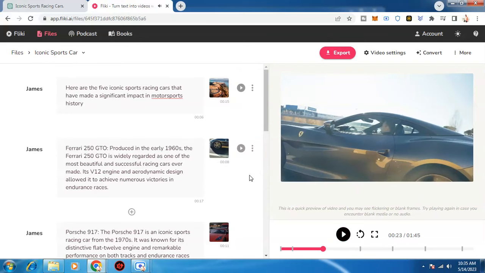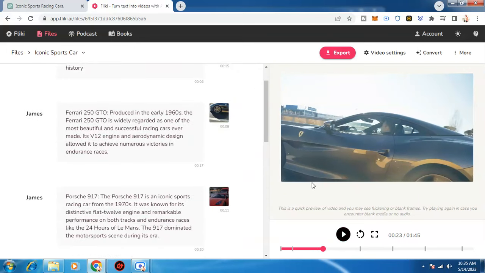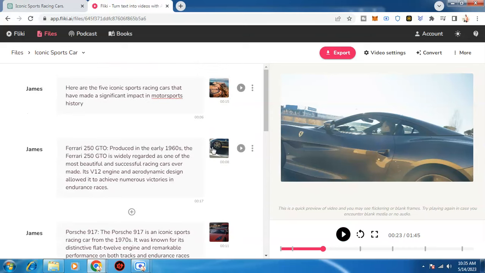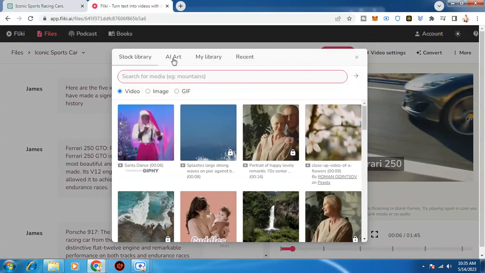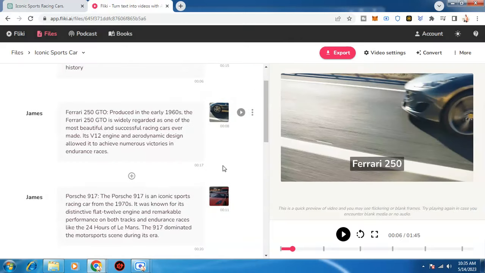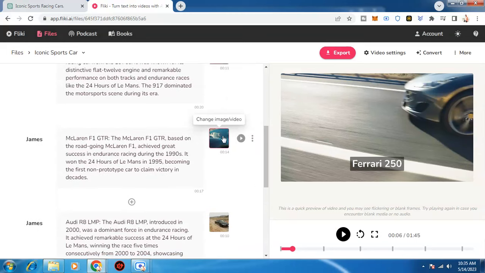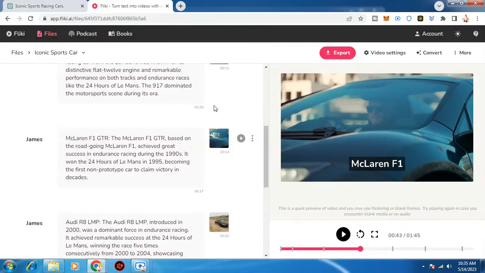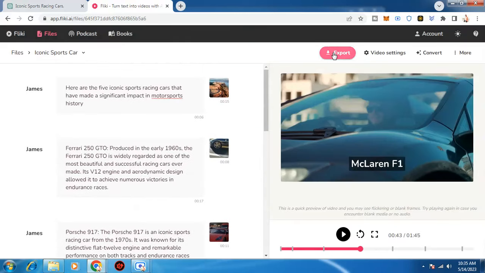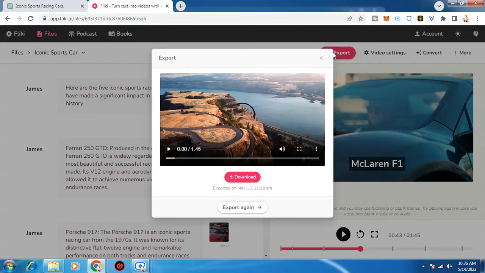So this is how I made a top 5 video very easily using this AI. And you can also change the image over here. There is a stock library, then there is AI art, my library, and recent. So if you don't like a certain image or a video over here, you can simply go ahead and change it by searching it in the media. Now once the video is ready, all you have to do is click on export and just click on download.